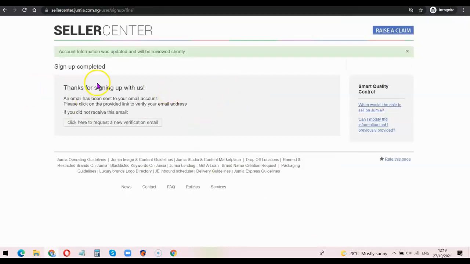All right, so as you can see, thank you for signing up with us. An email has been sent to your email address. Please click on the provided link to verify your email address. So what you want to do now is go to the email address that you used to register, click on the link, then start selling on Jumia.